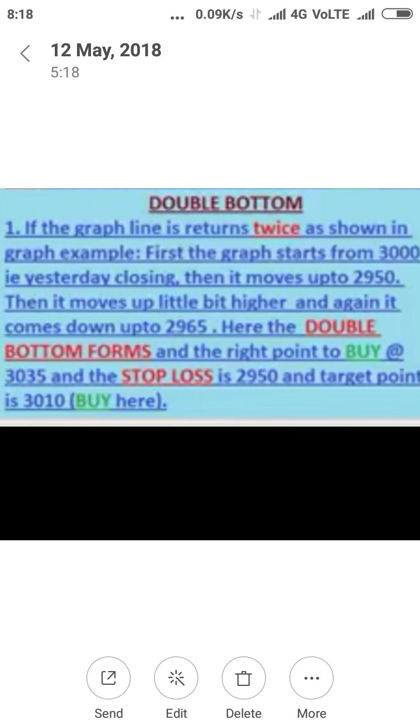If the graph line returns twice as shown in the graph example, first the graph starts from 3000, that is yesterday closing or open, then it moves down to 2950, then it moves up a little bit higher and it tries to come down to 2945. Here I have mentioned it wrongly, actually 2945. Here the double bottom forms and the right point to buy here is 3035. The stop loss is 2950 and the target point is 3010.